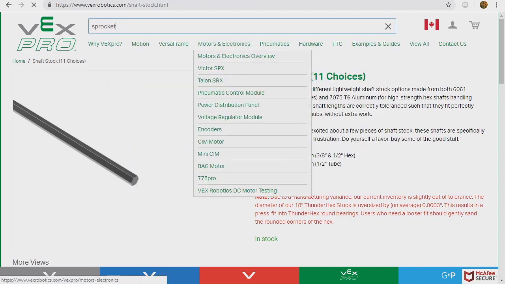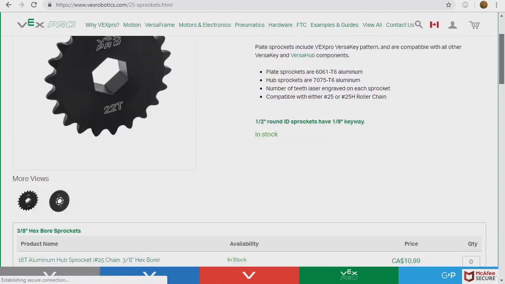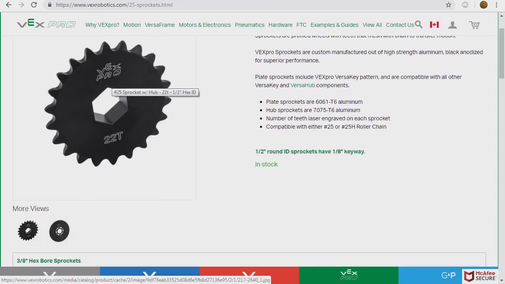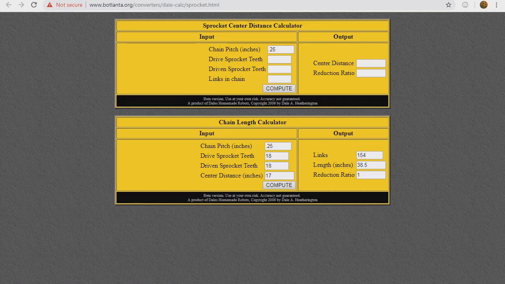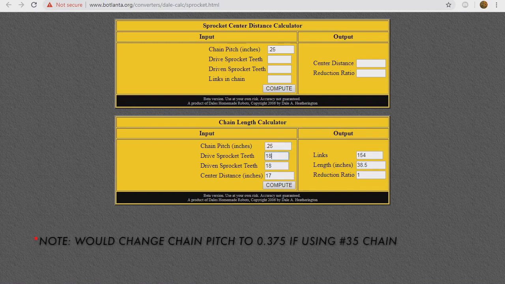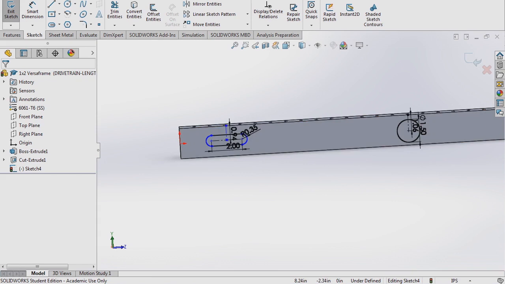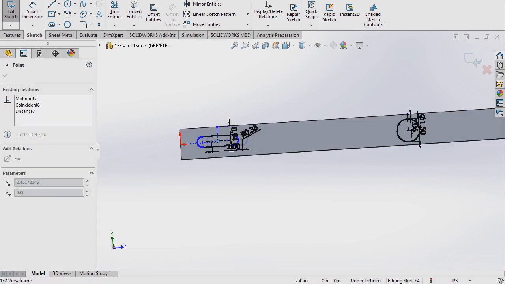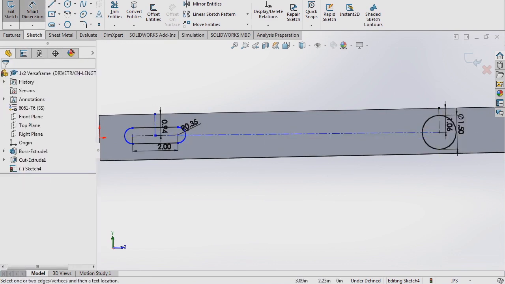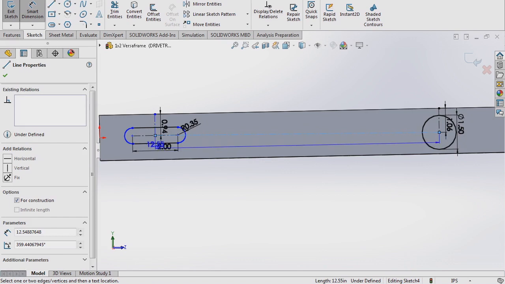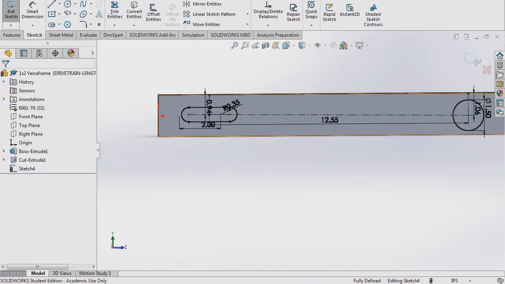We're going to be using, let me just pull up the sprockets, 18 teeth sprockets. So they look like this, but this is 22 tooth. We're going to be using the number 18 half inch hex bore sprockets. So we're just going to put in our calculator 0.25, that's our chain, 18, 18. What's our current center distance? If I wanted our slot right here, let's find our current center to center distance. Okay, so right now our center distance is 12.55.